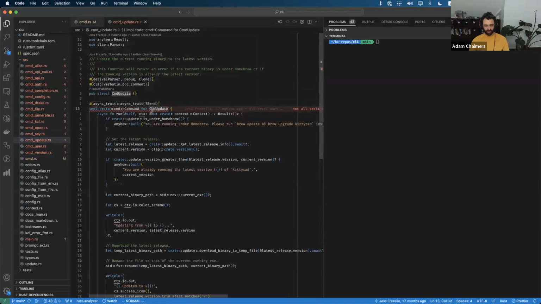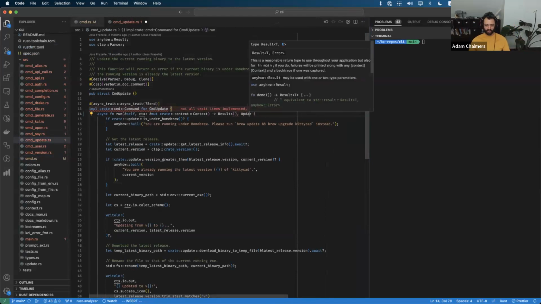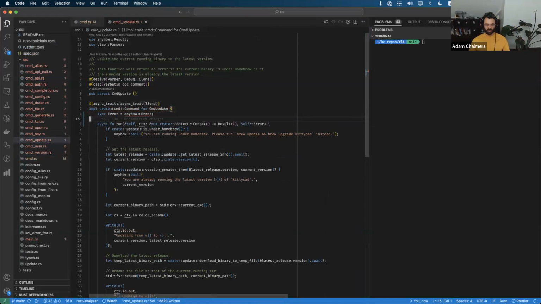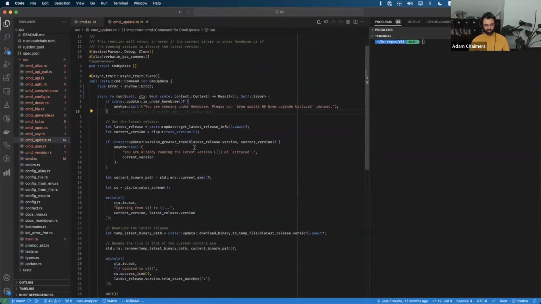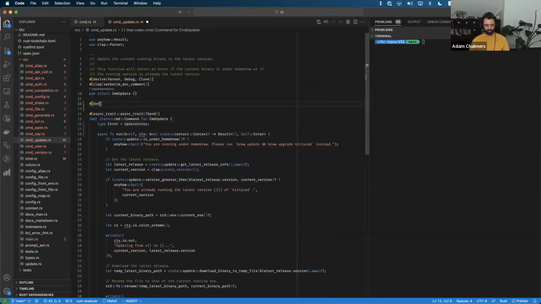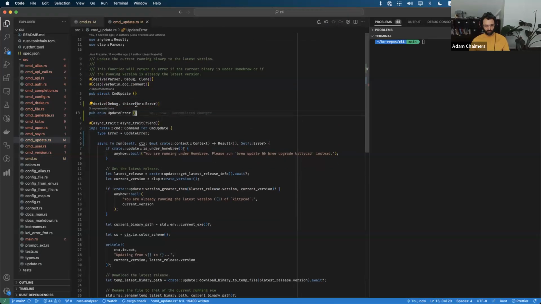So let's say this command update. What is this doing? Okay, that's updating the KittyCAD CLI. So here, instead of returning anyhow result, we could give our own update error. Well, firstly, we could always just use the normal anyhow error type we were using before, and that works fine. But if we wanted a more specific type, we could put in here our own update error, with all the different kinds of errors that can happen.